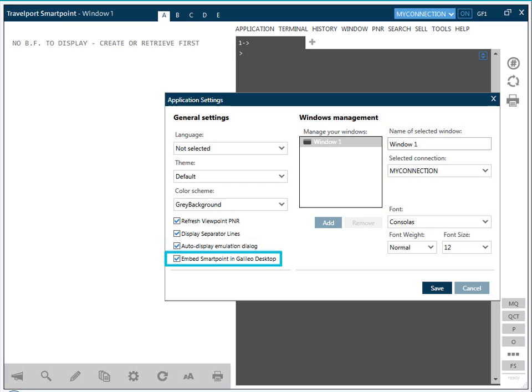With the Embed Smartpoint in Galileo Desktop checked, you need to use Ctrl and F12 to toggle between Galileo Desktop and Travelport Smartpoint. When this is unchecked, you are able to access each application independently from your taskbar. Certain changes to this section may require that you restart Smartpoint.